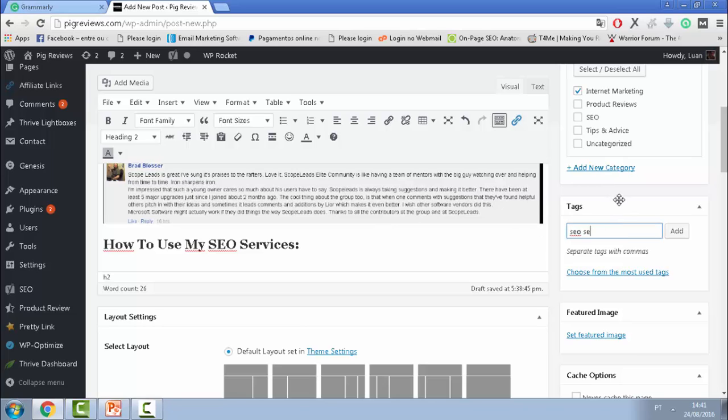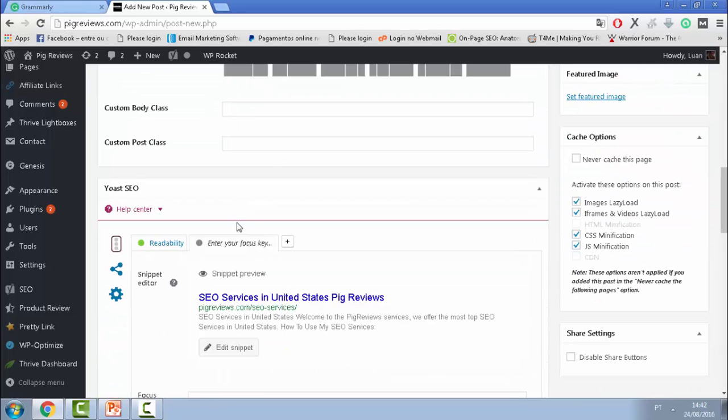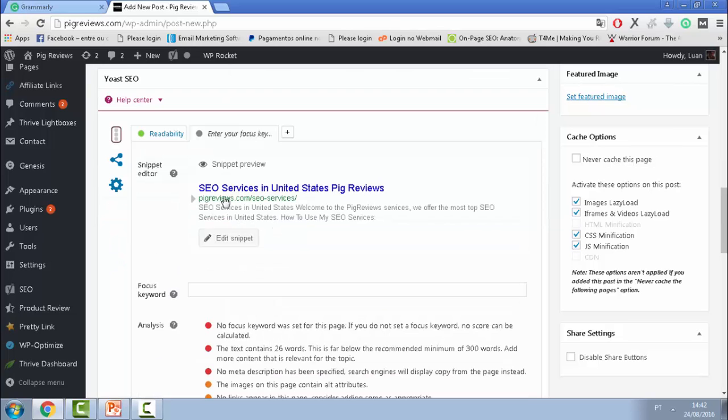So you just put SEO service, and click add. And I use Yoast SEO, and if you are using WordPress, I recommend using that. And you have here the title. It's a cool title. My keyword is at the beginning. The permalink's awesome, and also the meta description that appears on Google is awesome.